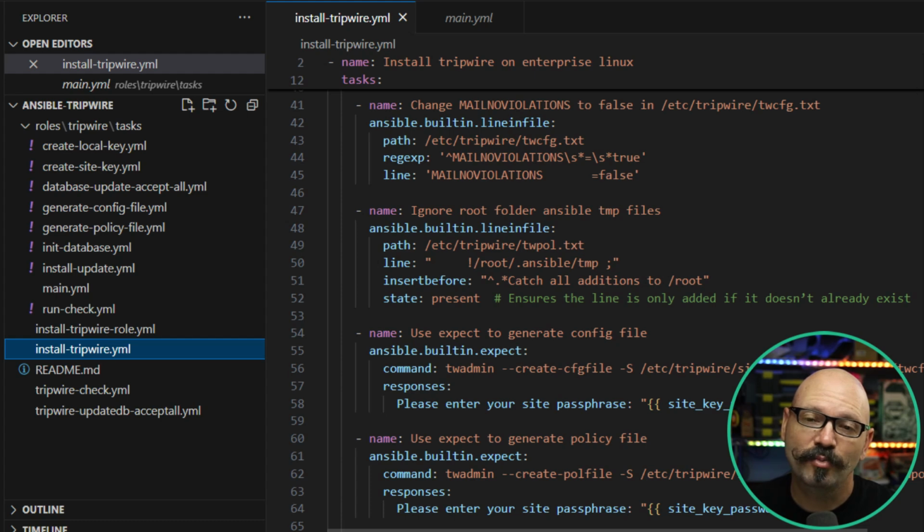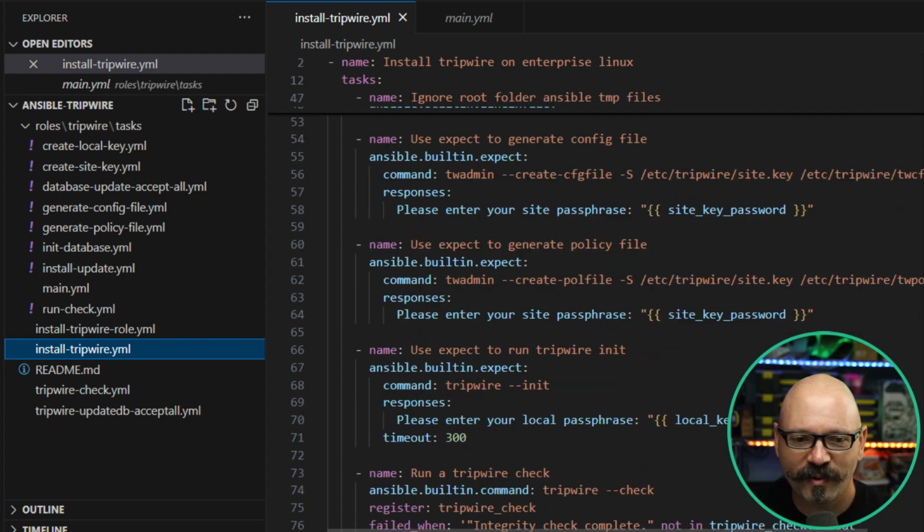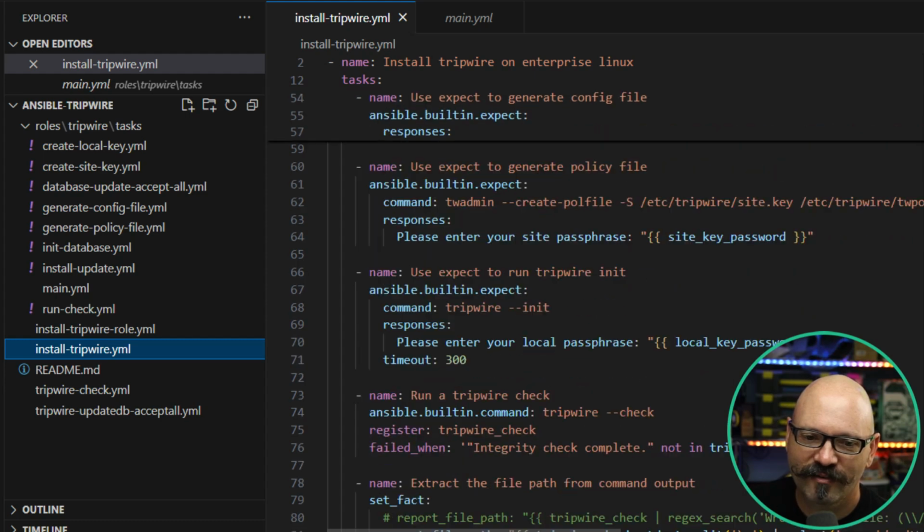Because if you push out via template and then push all these extra little templates, it's always going to show a change condition. And I don't like to see a change unless I absolutely need one, right? Unless there really is a change, I don't want to see that. So I digress, I'm going down the rabbit hole here. Use the expect to generate the config, the policy.